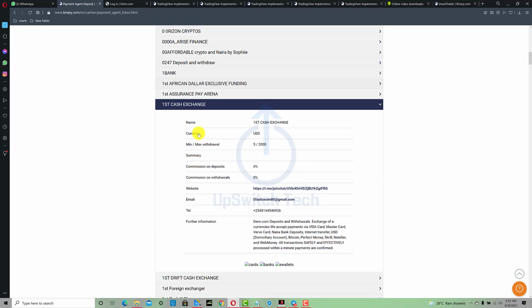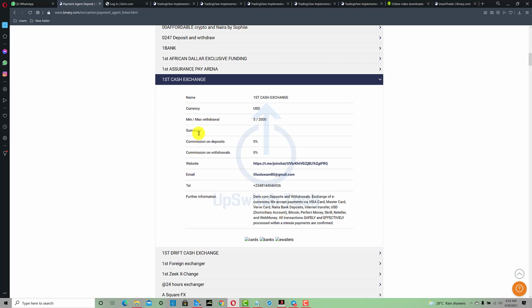Okay, what they're trying to say is, for my guy First Cash Exchange, in the future if he's not here, you make use of another agent. You can choose anyone from the first 10 agents. So this guy, you contact him on Telegram. That number is also his Telegram number, and that's his WhatsApp number as well.